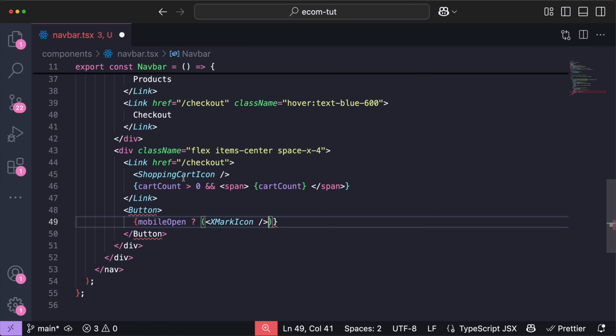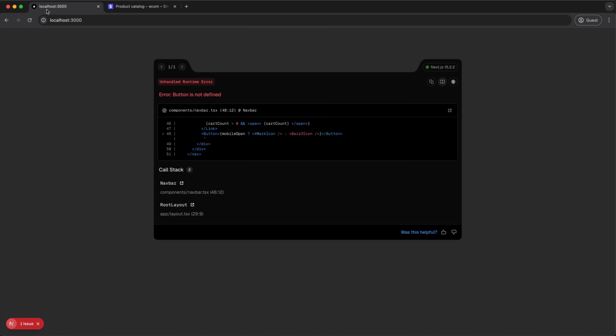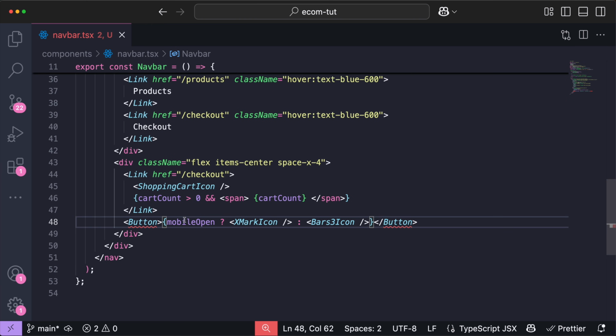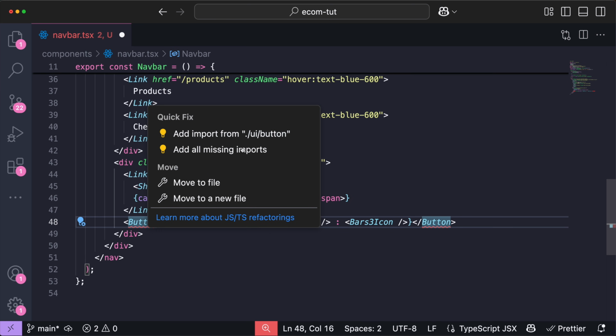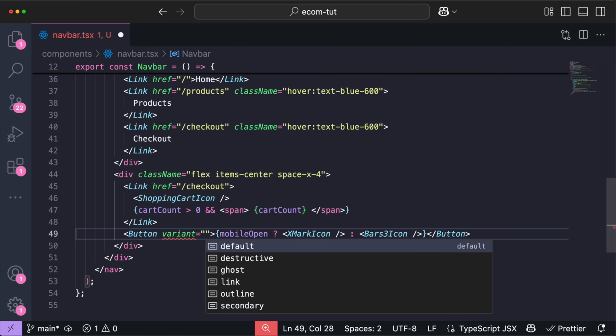It's like for you to close the menu. But if it's not open, then we want to show the bars 3 icon, which is those 3 lines that look like a hamburger menu. I don't think we have the styling yet for this, and it was still given as an error here because we actually want to put a variant over here. Actually, we need to import this button as well. But I want to add a variant here, and I want to make the variant of this be ghost.